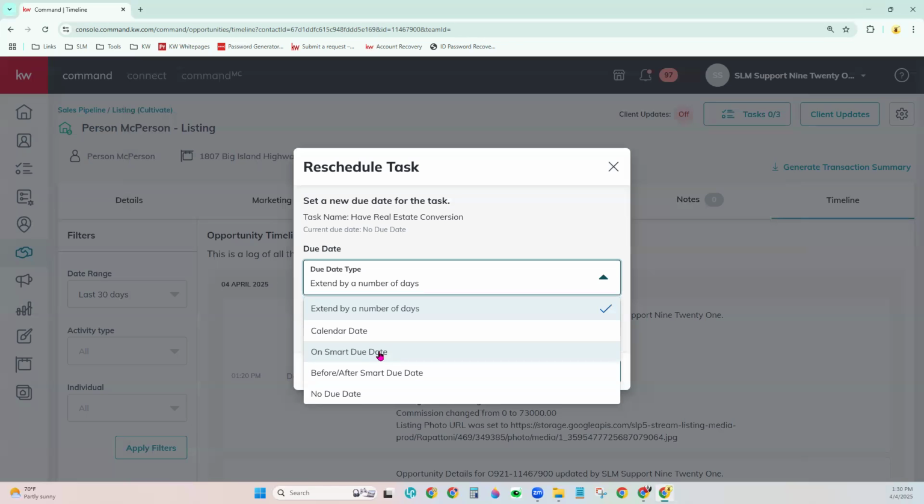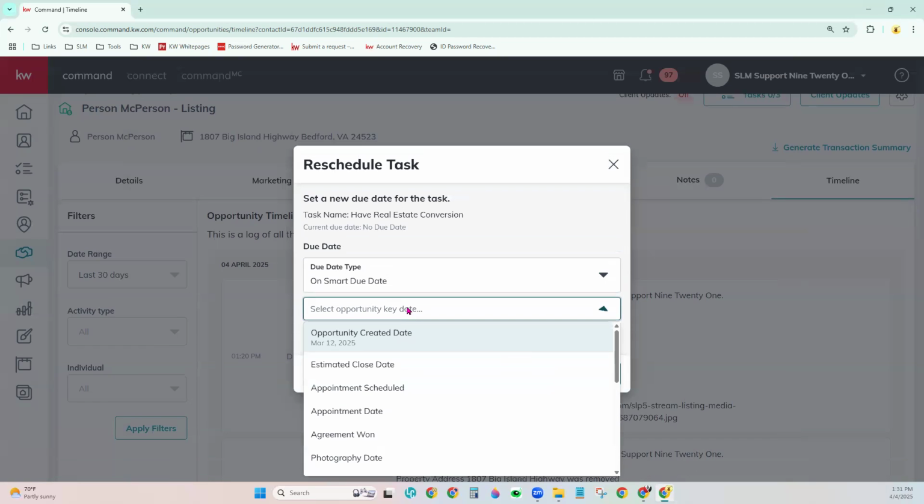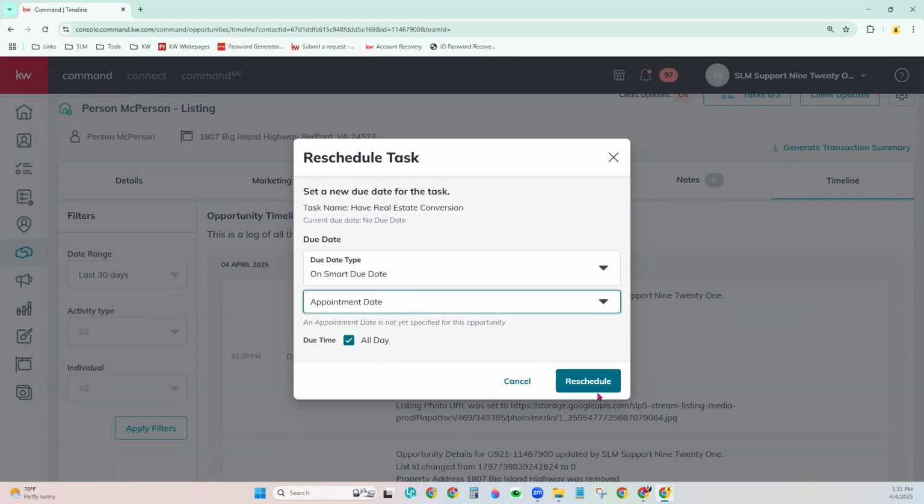So let's say for this particular task, we want it to be due on the exact same day as one of our key dates. So we can choose that and choose the actual key date that we want it to be due on. So we'll just say on the appointment date, and we can schedule this task to be due on that same date of the appointment date. It's whatever date you entered into that details tab.